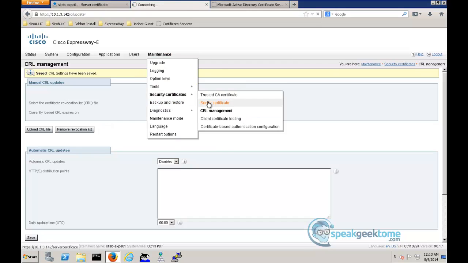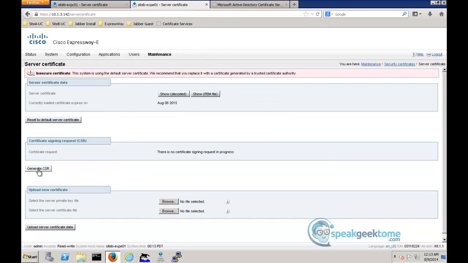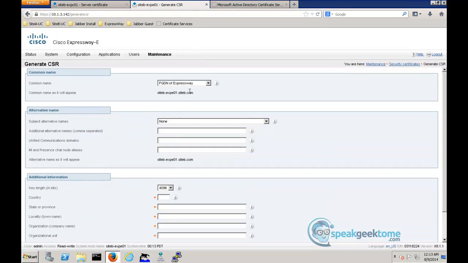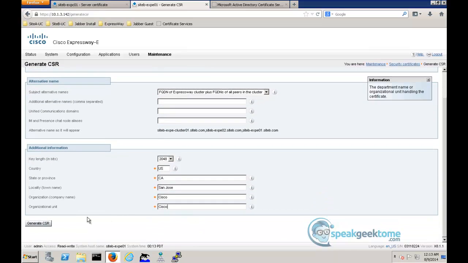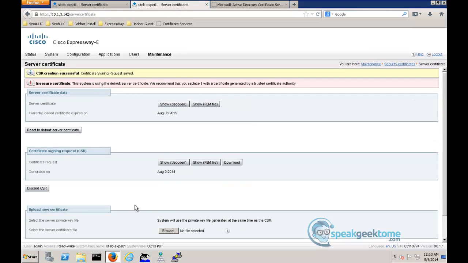Select Maintenance, Security Certificates, and Server Certificates. Click Generate CSR. Select FQDN Expressway and then Expressway with peers. Enter your additional information that would be specific to your environment and click Generate CSR. Click Download to download the CSR.